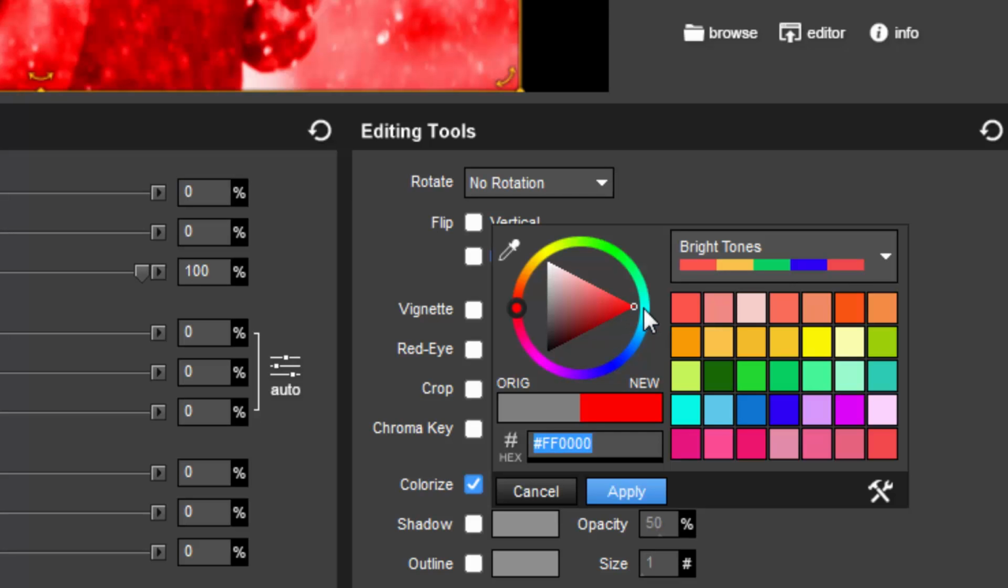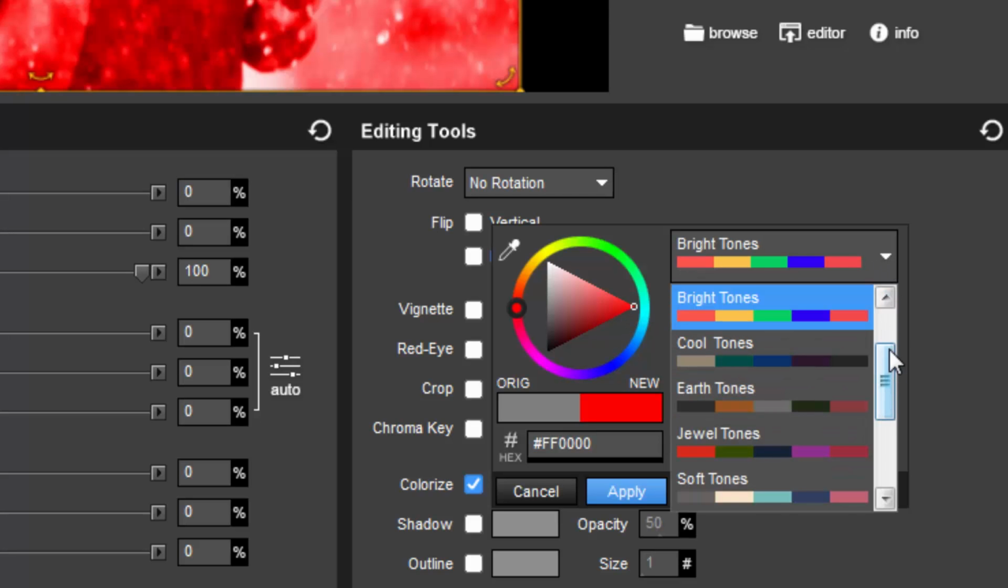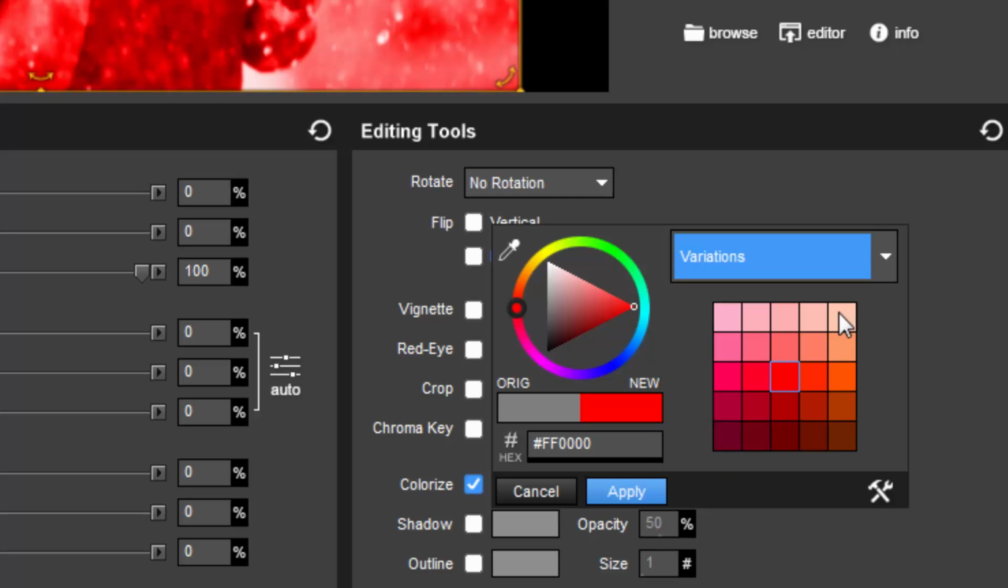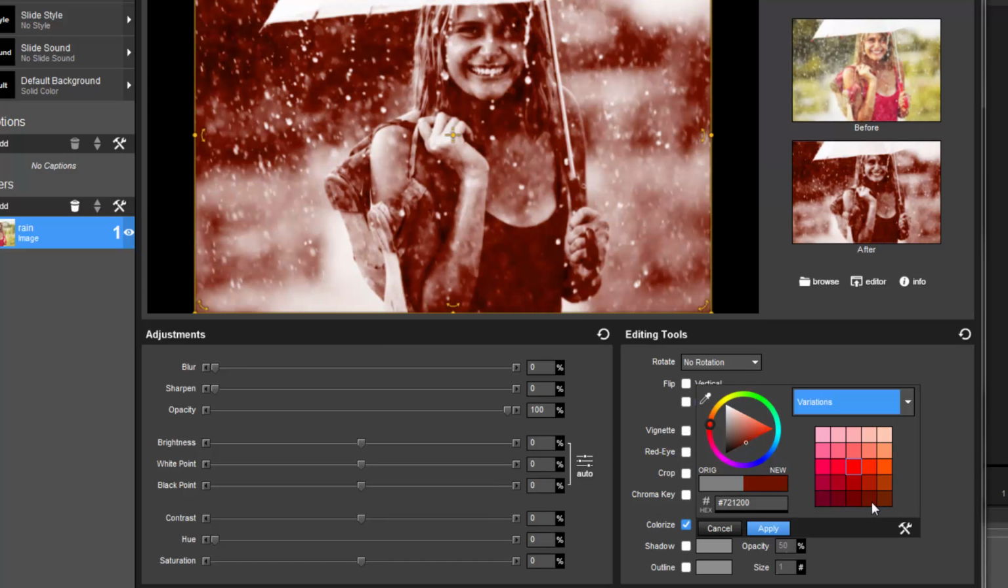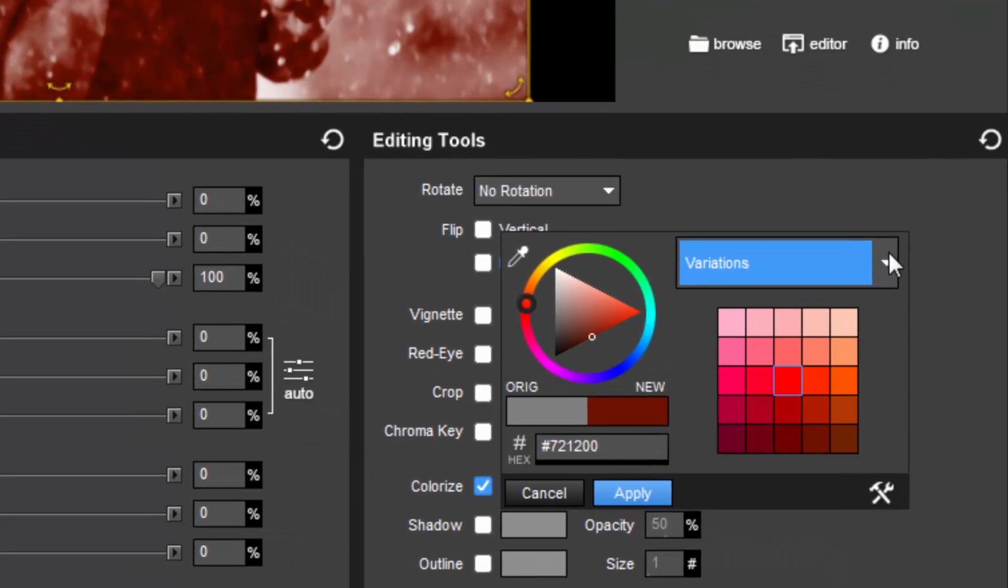Start by picking the general color you want. In the Variations palette, you'll find your selection in the center of the palette, surrounded by 24 slightly different versions that you can choose from to better match the content in your show. As you click the different swatches, the preview will update to show you the color change in real time. When you find the color you like, click Apply.